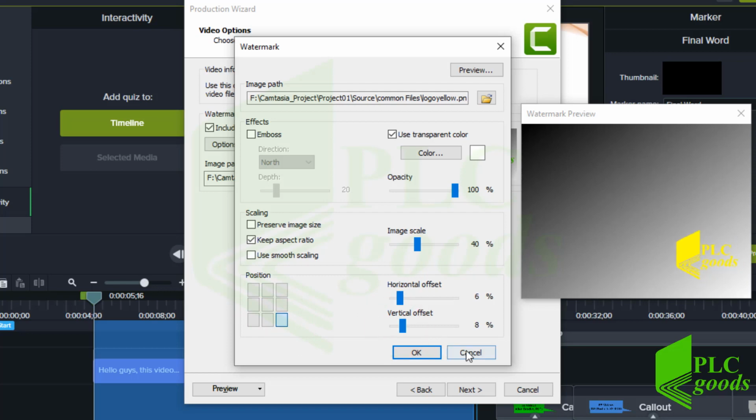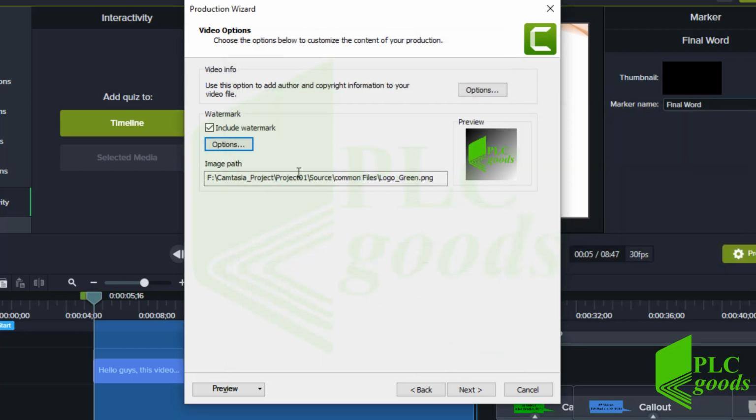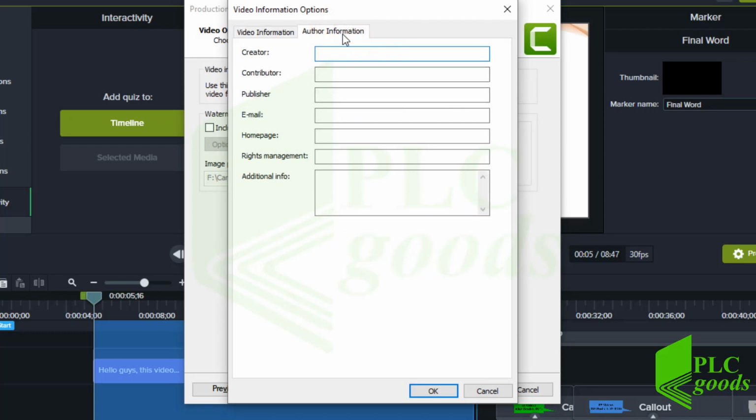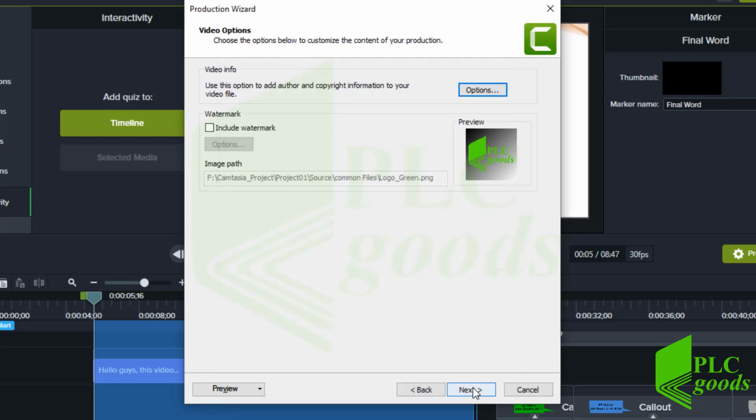OK. As I mentioned before, I don't want this option. Let me disable it. Note that if you click here, this window will appear. Inside this window, we can add video or author information. Let me skip it and click on the next button.